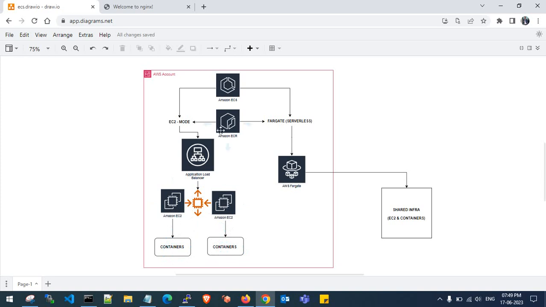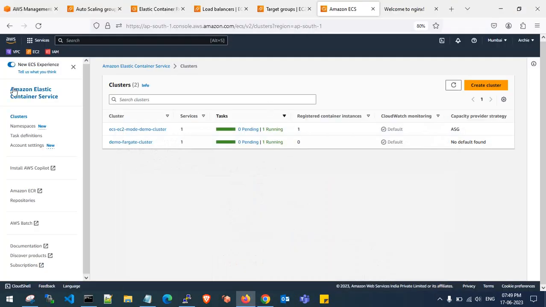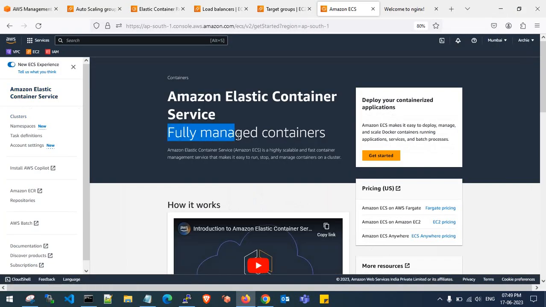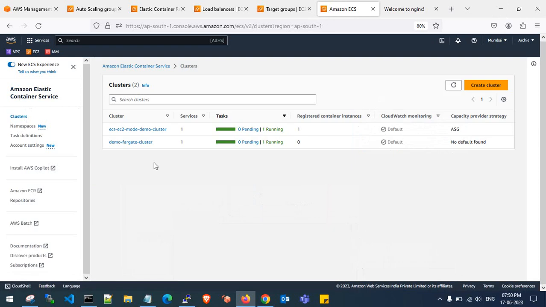So you will have your own image in ECR, and this is where containers will be managed from ECS. You can see here, it is a fully managed, highly scalable, fast container management service that makes it easy to run, stop and manage containers on a cluster. So make sure that you terminate all these things.